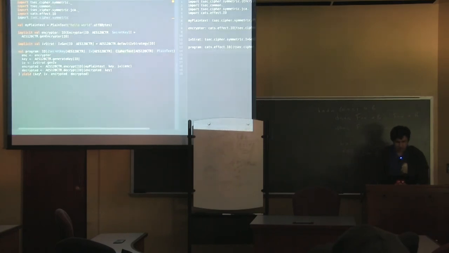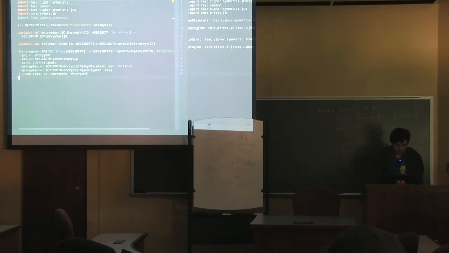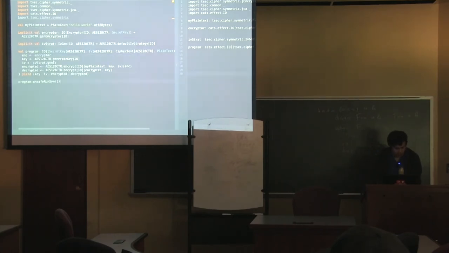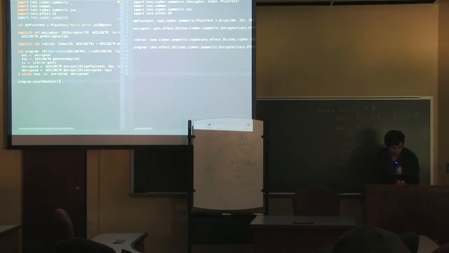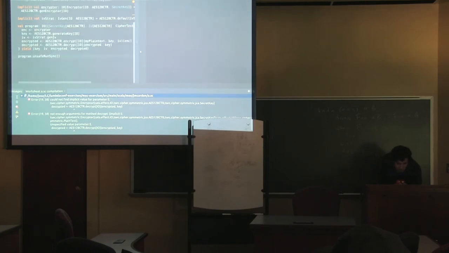Okay, and so our ciphertext is parameterized as well, and we have our plaintext. And let's just run our program at the end of the world on safe run sync or something. And here we go. So let's run this. Sorry, could not find. Let's see. Oh, I need to pass encryptor to this as well. It takes an encryptor implicitly.